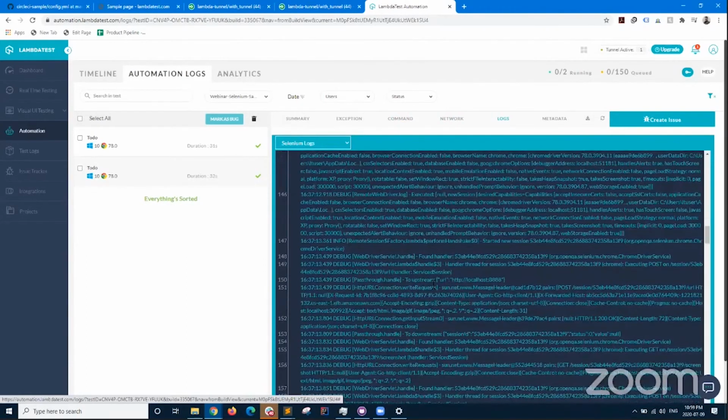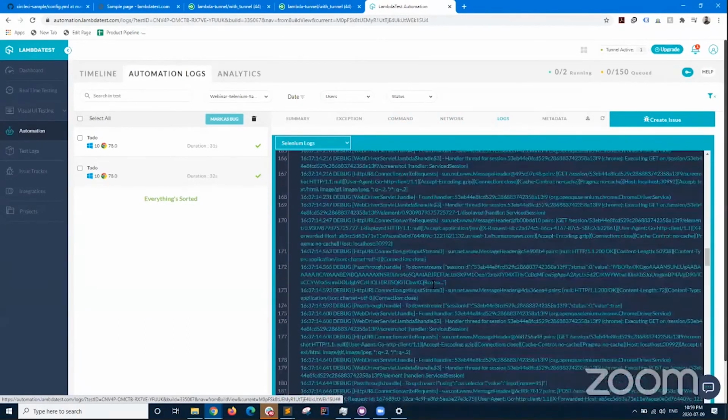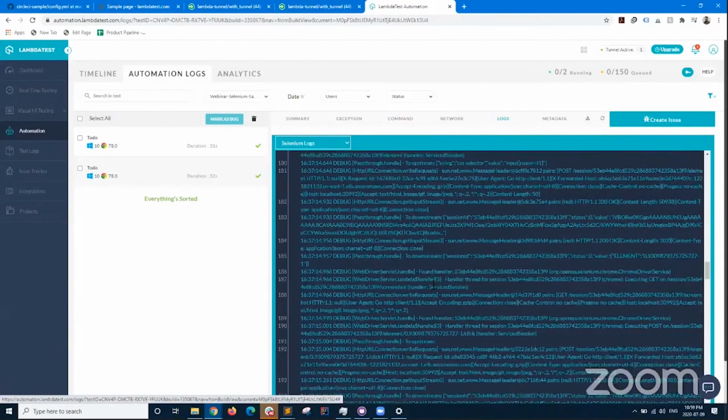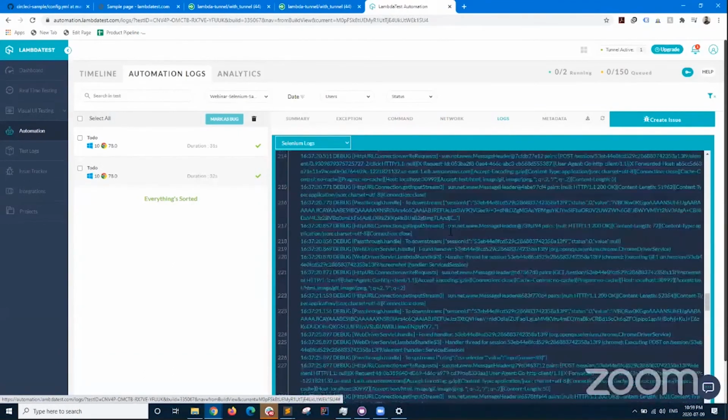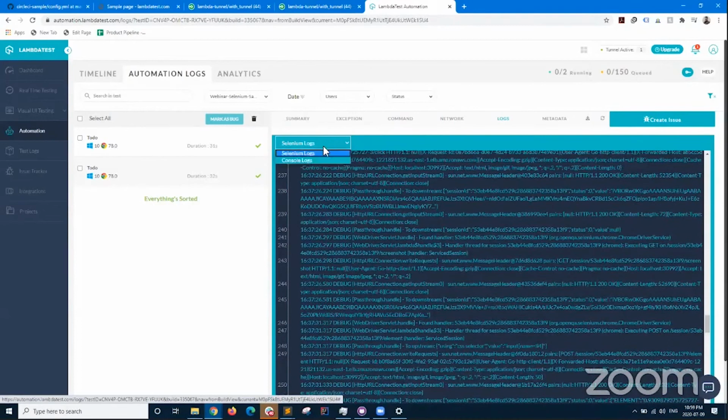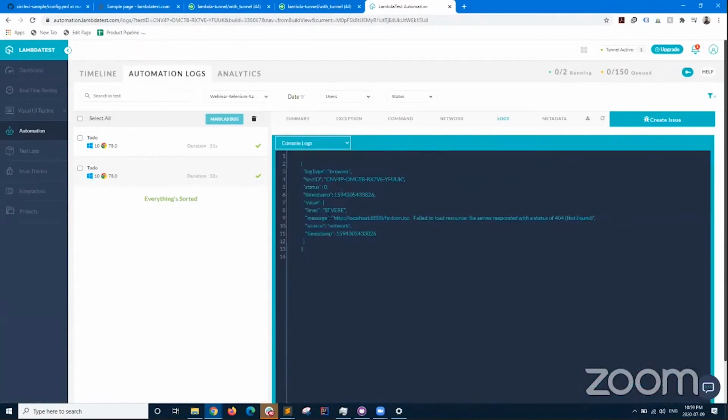If you want to dig deeper into debugging and Selenium logs, you would be able to find your Selenium logs here as well. You will also get console logs. So if there were any errors in the console, for example, here there was an error related to favicon, you would be able to find your console errors here as well.